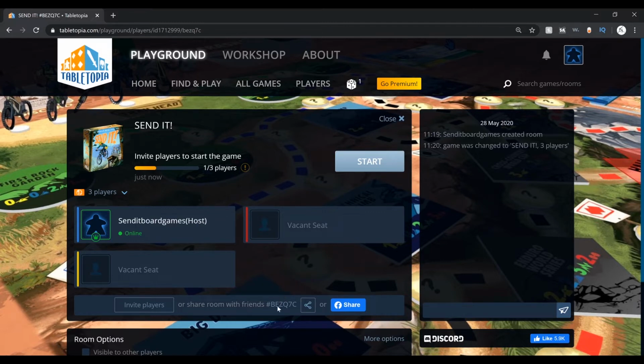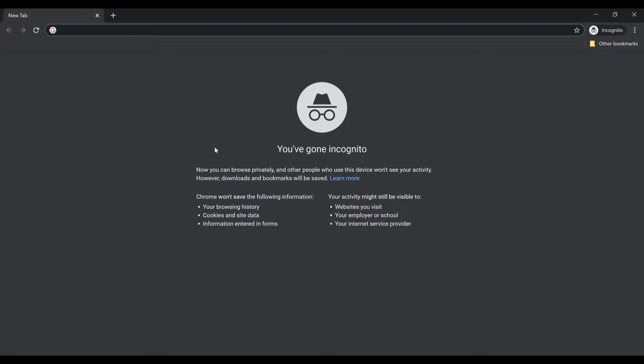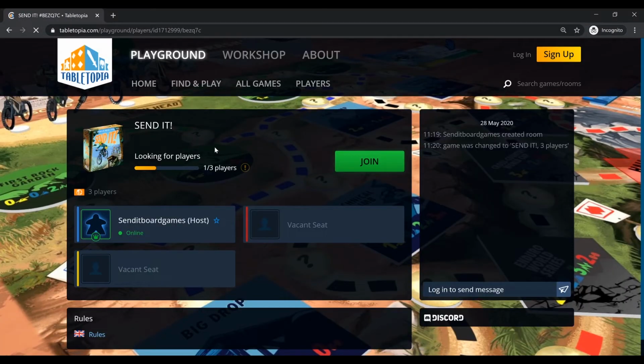The 2 best ways to do that are either send them the room code or send them a URL. So we copy the URL or copy the room code. We'll copy the URL first, email that to them or whatever. Send it does not work on the mobile version of Tabletopia, so they need to be on a computer, laptop, desktop, whatever. So you'll send them the link, they paste in the link, boom, here they are.